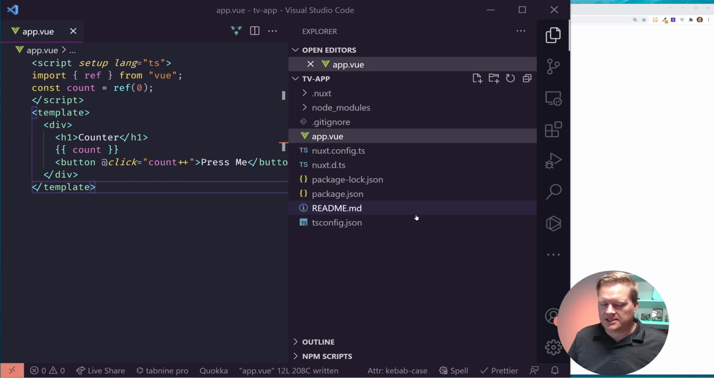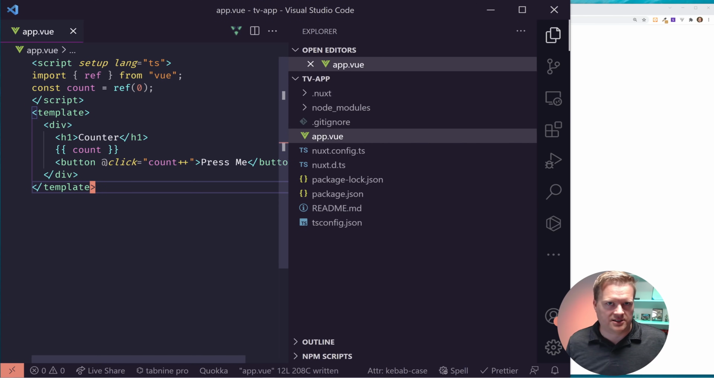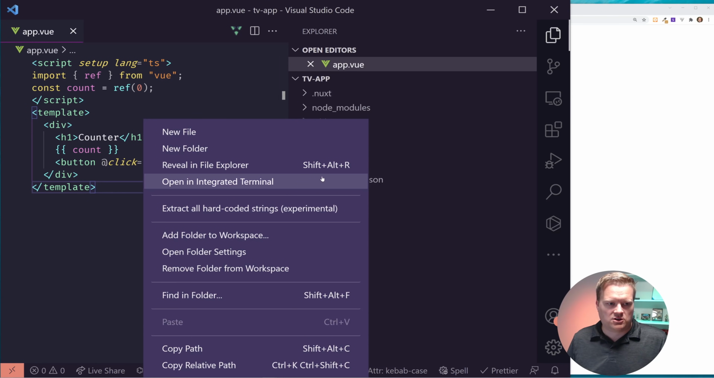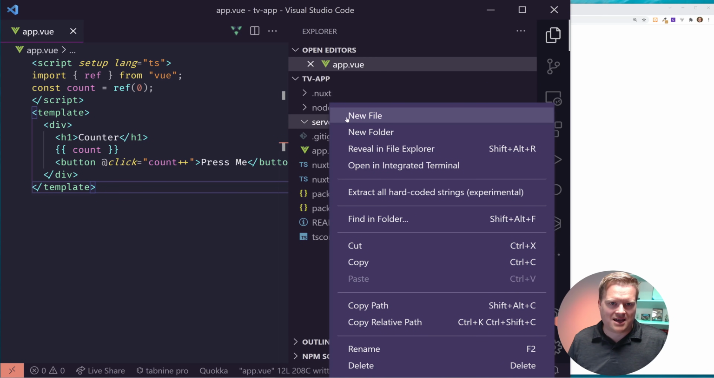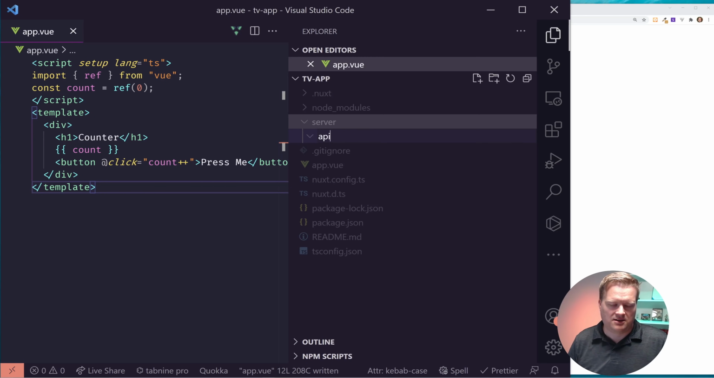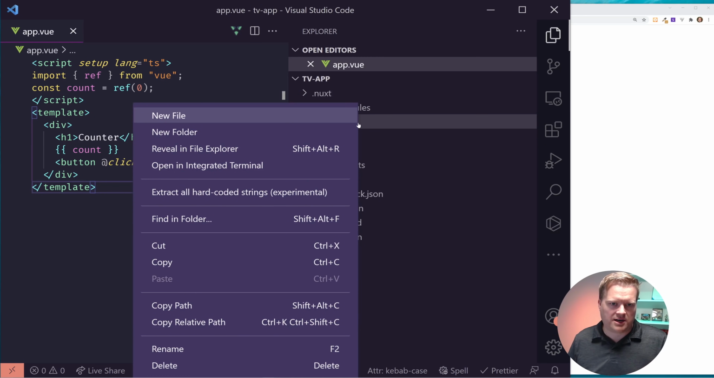One really cool thing they did is you can actually create a server. Now you could create a server in Nuxt 2. It was a little bit more configuration. In Nuxt 3, they make it really easy, and it feels really similar to Next. So what you do is you just create a folder. We'll call it server. And then you create another folder called API. And then inside this API, we can create some sort of API route. And this will be run completely on the server side and not on the client side.